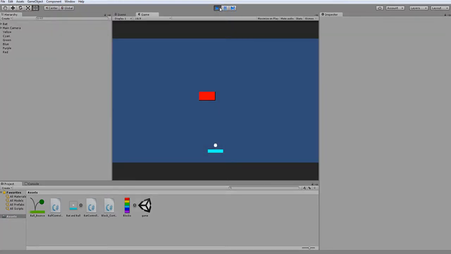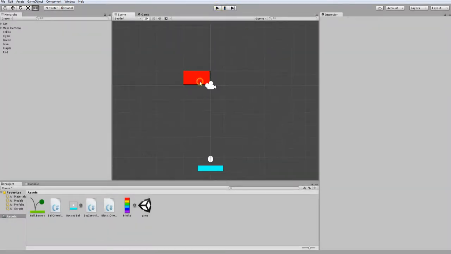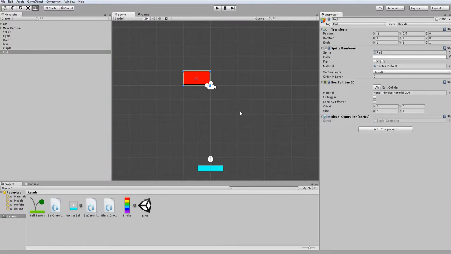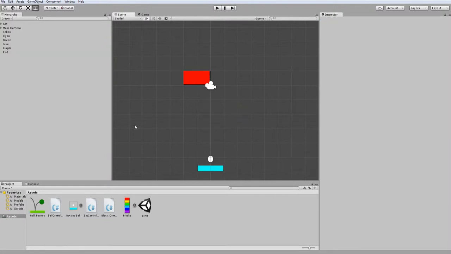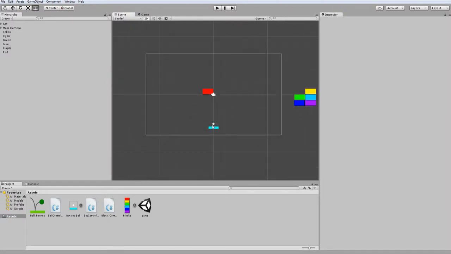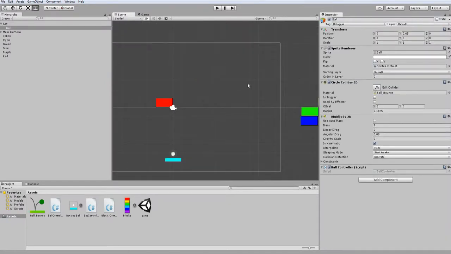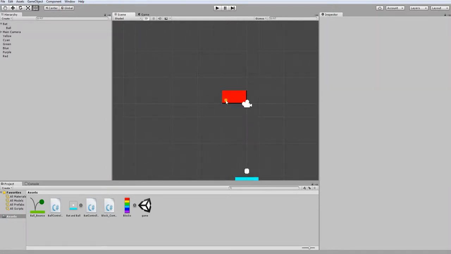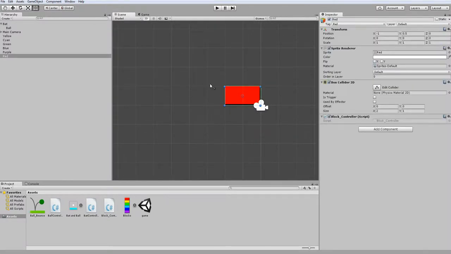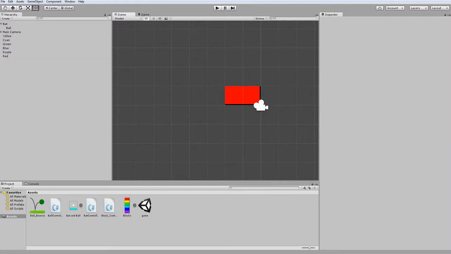So far, we have gotten our bat moving, our ball moving, and when we hit the blocks with our ball, they take damage, and when their health reaches 0, they are destroyed. So in this video, we are going to apply sound effects for when our ball hits other objects such as this bat or the walls, and we're going to make a sound effect for when our block gets destroyed.